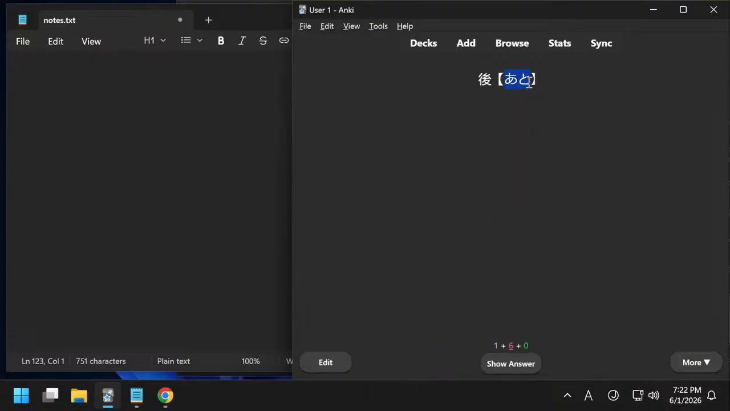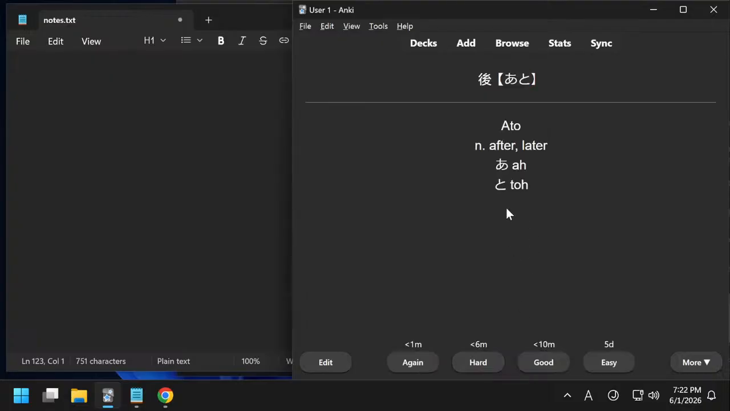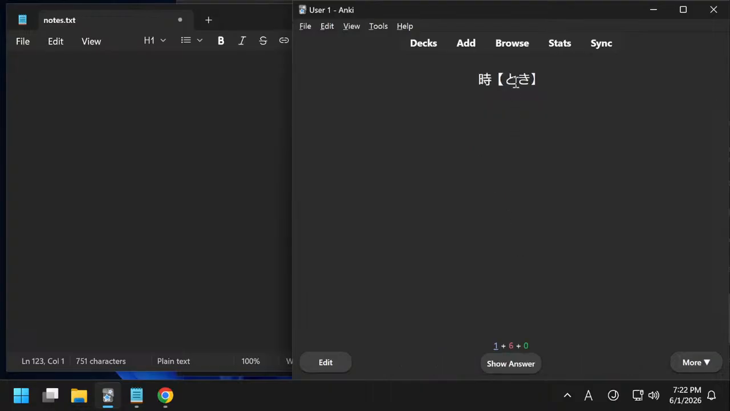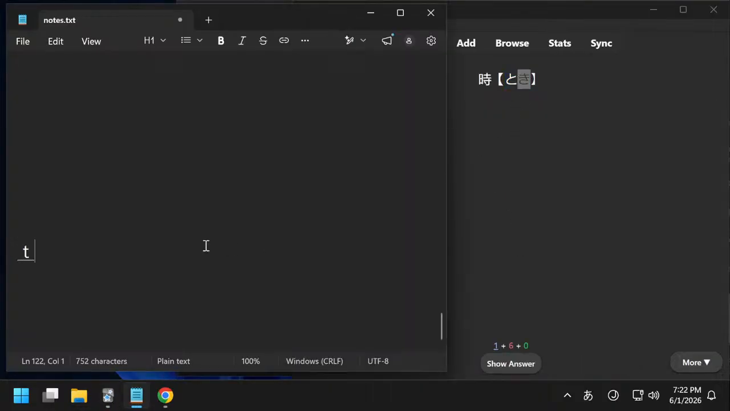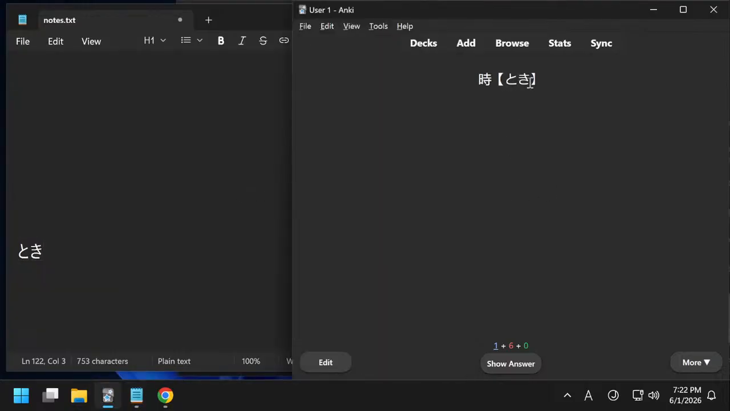To, ato. Oh, great, I don't remember what ato means. We'll say after. Later. We'll call that good. Toki. Toki. Oh, it kind of looks like a key. There's this video game called Kingdom Hearts. It looks like a keyblade. Look at this. I'm already like, look, it's a keyblade.